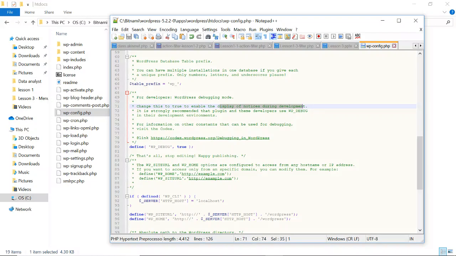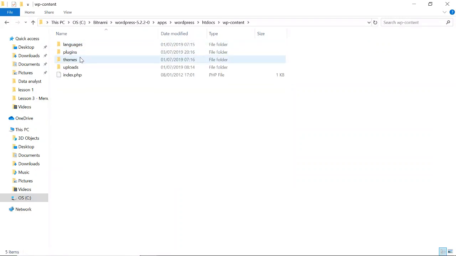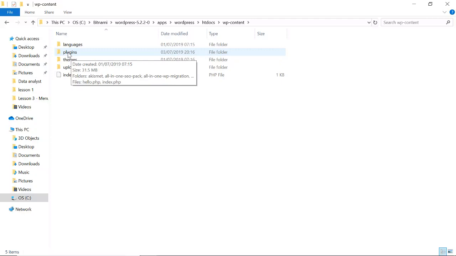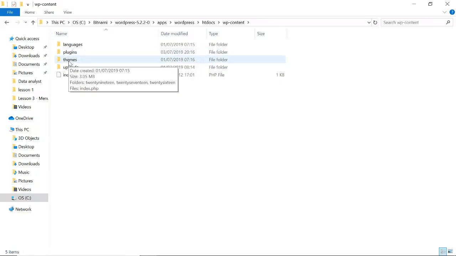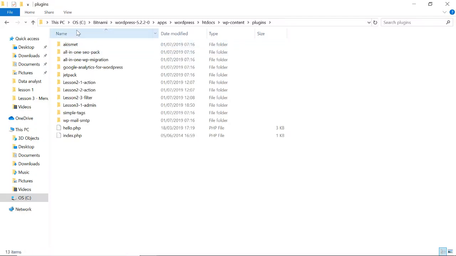So if we go back and we look at the content page, again, this is where we're going to be spending most of our time. So we have plugins, themes, and uploads. We're going to be working on plugins, so this is the folder that we'll be using. If you're going to develop themes, this is the folder that you'll be using. So for us, these are the plugins that I've made or that I've downloaded so far.